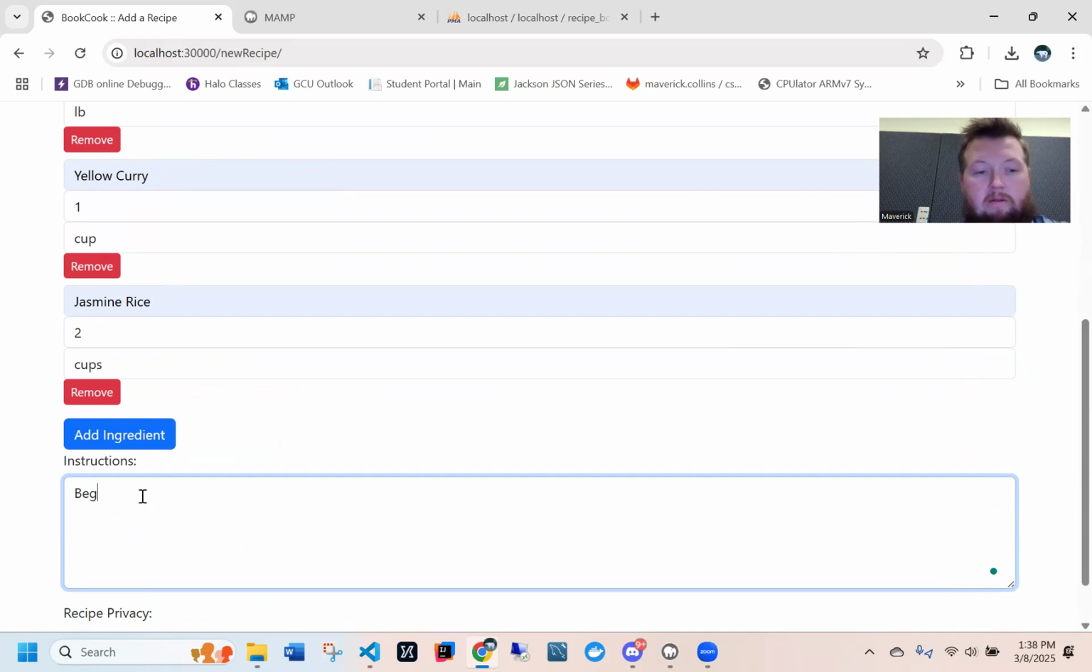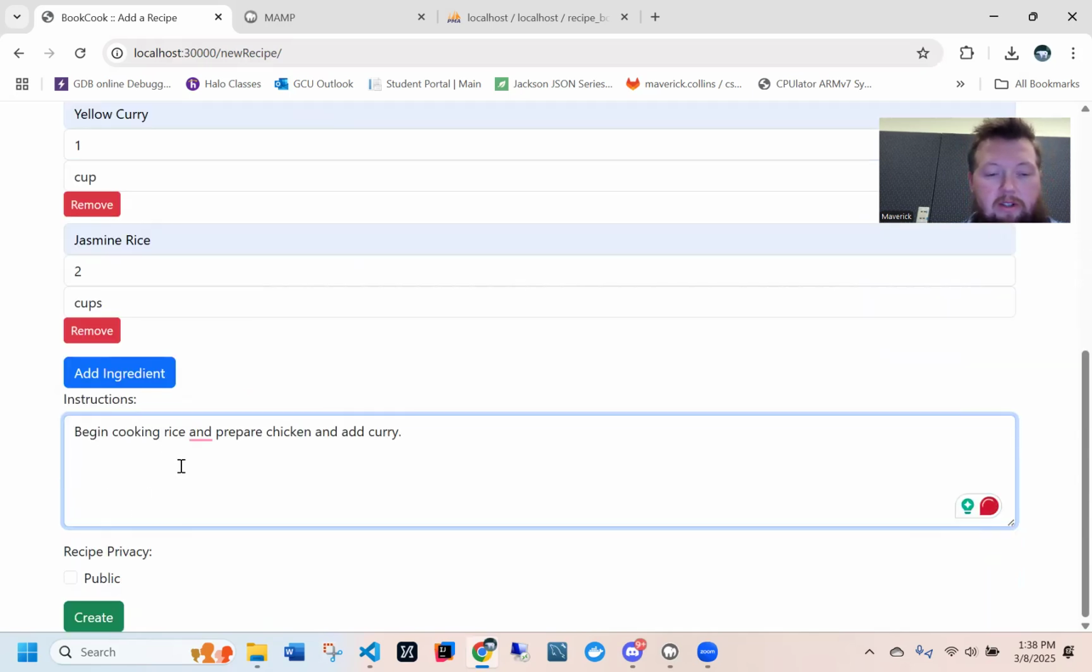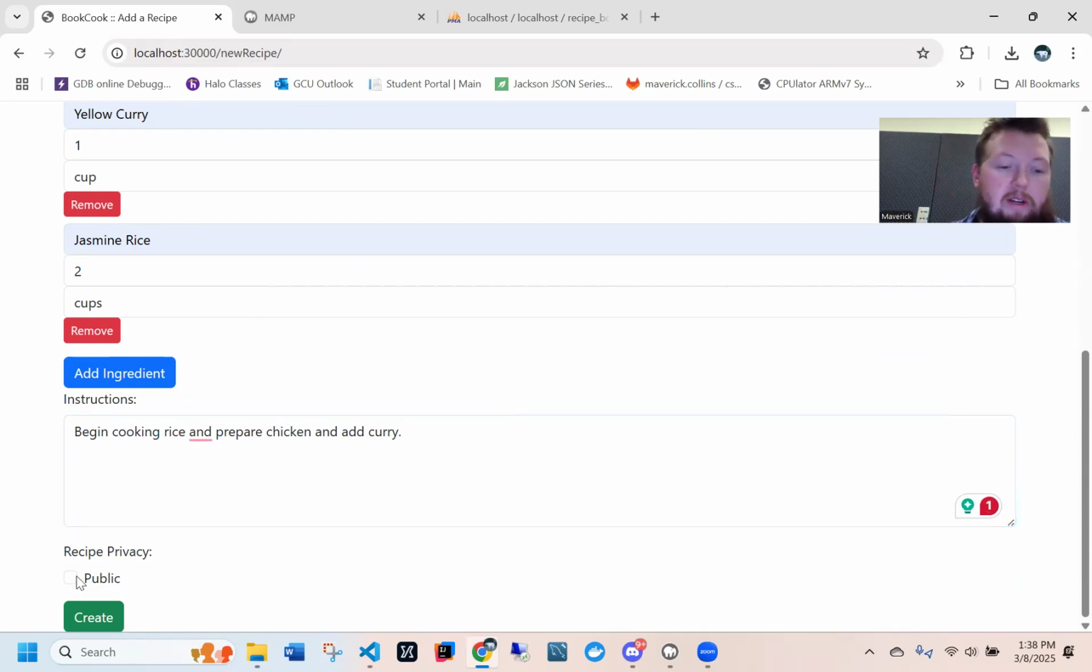Instructions: begin cooking rice and prepare chicken and add curry. We'll keep it short and sweet. Okay, so we got our instructions. We could choose whether we want to keep the recipe public or private. We're going to make it public in this case. And we're going to go ahead and create.